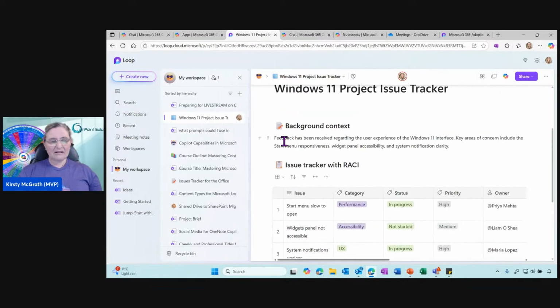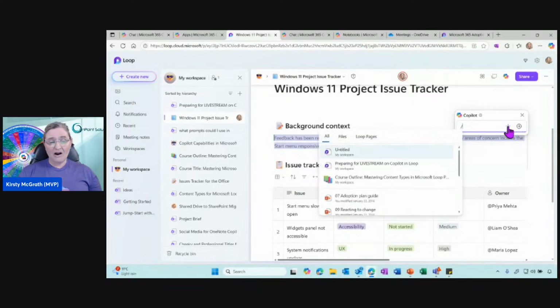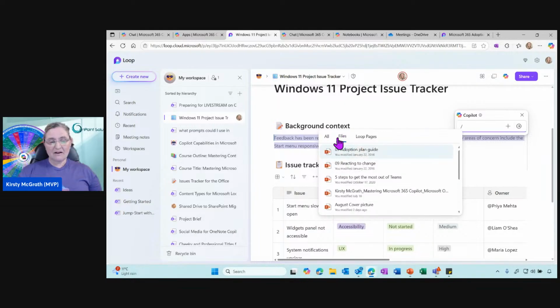Here, a bit of a play. Feedback has been received regarding the interface, concerns starting with clarity. I can come back and work with this content that's already there. If I've got content I've created, I can come back. You'll see I've got a rewrite button up at the top here, or over on the right-hand side. So I could rewrite this. You'll see I've got different file references, so I could find something I've worked on previously, based on my files. You'll see previous files, previous content, Loop pages, and presentations.